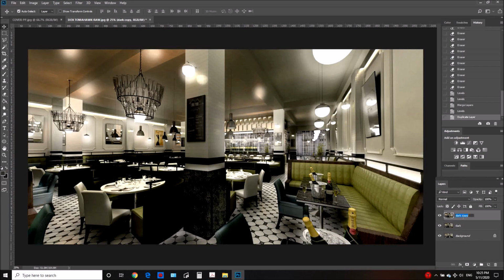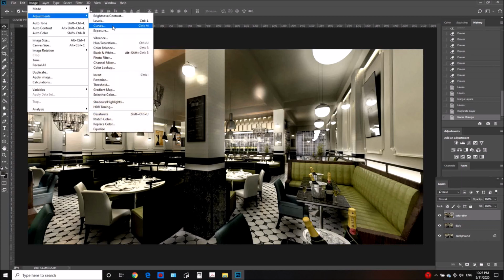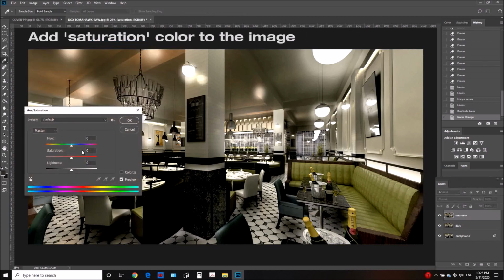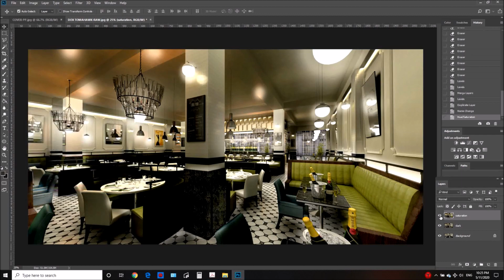We're going to call it this saturation. Again to image, adjustments, hue, saturation. Then we're going to play with the saturation. We're going to give about, you can play here, this total saturation, this is black and white, so we're going to increase the saturation by 30 in this case. Click OK, and then turn off the layer, and then we compare. It's much better now. The next step will be giving depth to the picture.